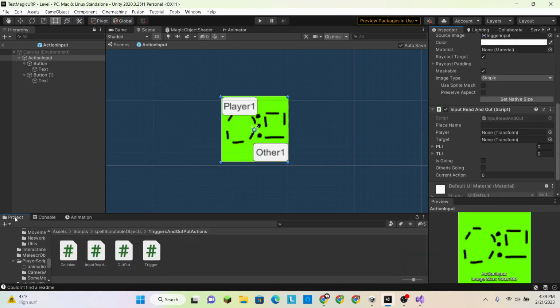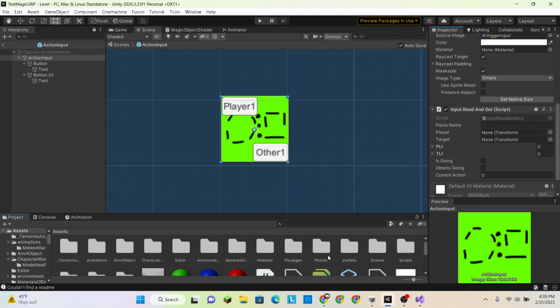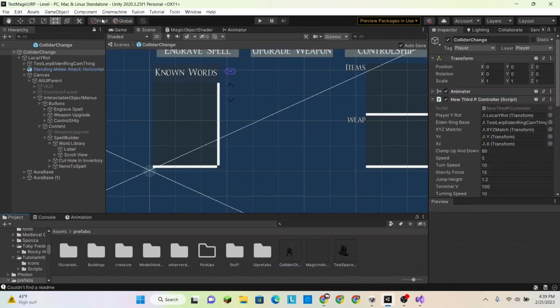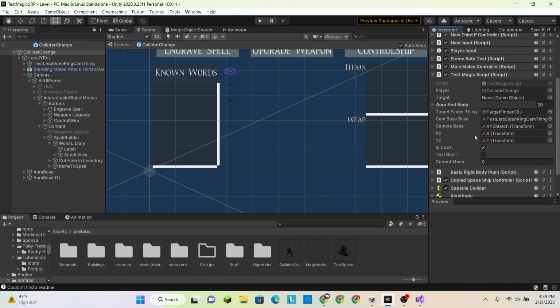So, let's go to our project. Luckily, I'm pretty sure I know where this one is. Prefabs, our character. And now we are looking for our test magic script. And right here, we have the target finder thing and the target. So this is the script that finds the target. Let's see if it's working.